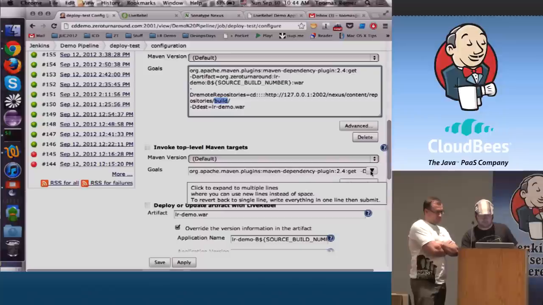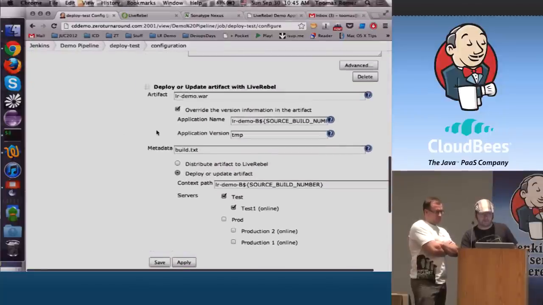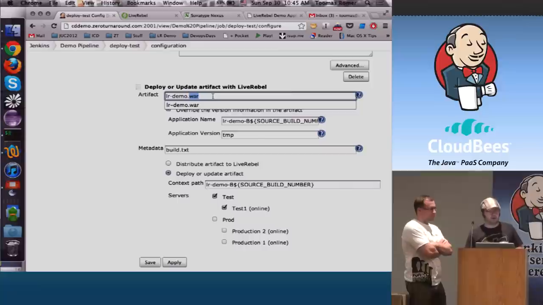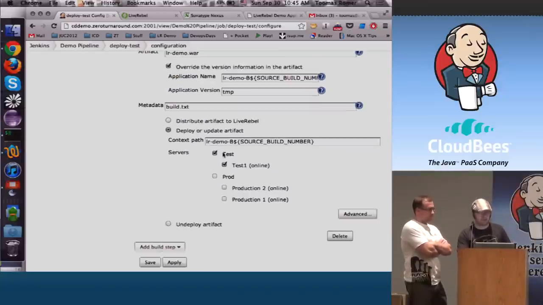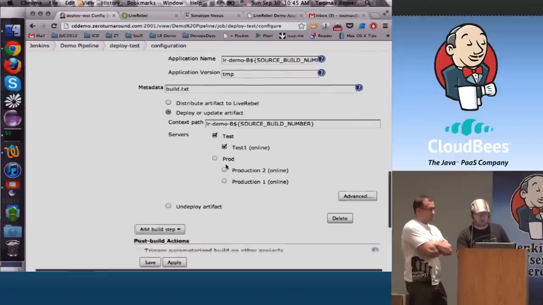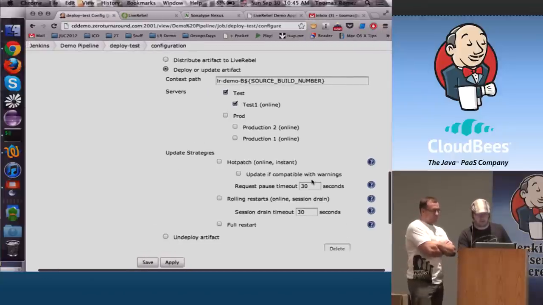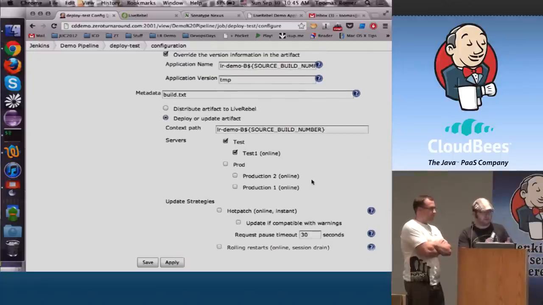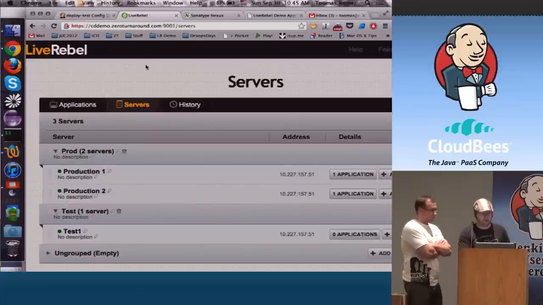Next, get this, I won't explain right now. And next we have deploy or update artifact with LiveRebel. So it's going to take this archive that you just downloaded from the repository, and you will deploy this artifact to the testing server, test one. Some advanced options that I won't show at the moment. But so it fetched the artifact and deployed to testing. So let's see if that actually happened.